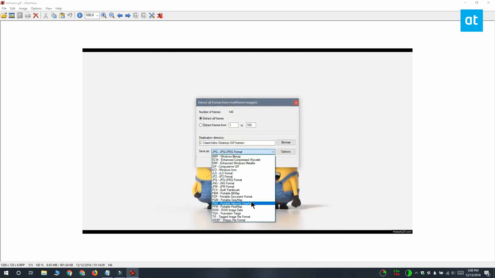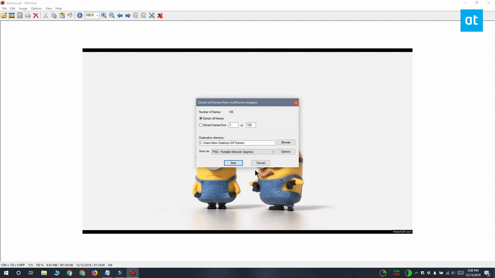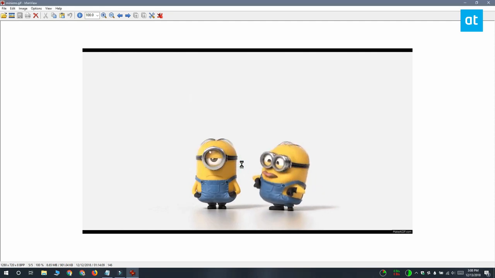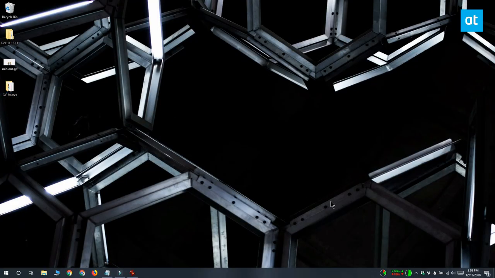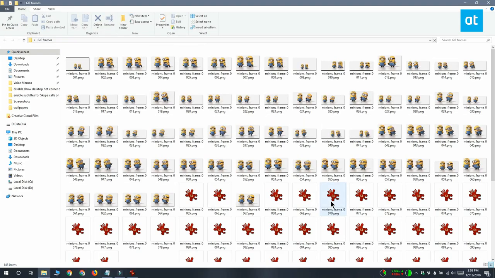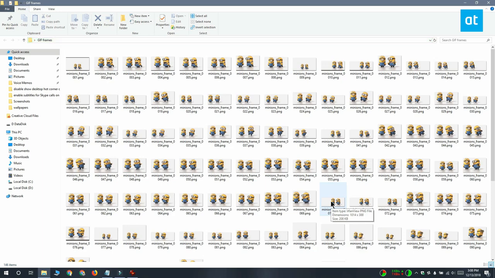Click Start, and it should complete within a few seconds, or at the most a minute. And this folder is where I extracted the frames to. And here they are. The frames are named after the source GIF, and they're also numbered in sequence so that if you have to import them in an app later, it's going to be pretty easy to do that.